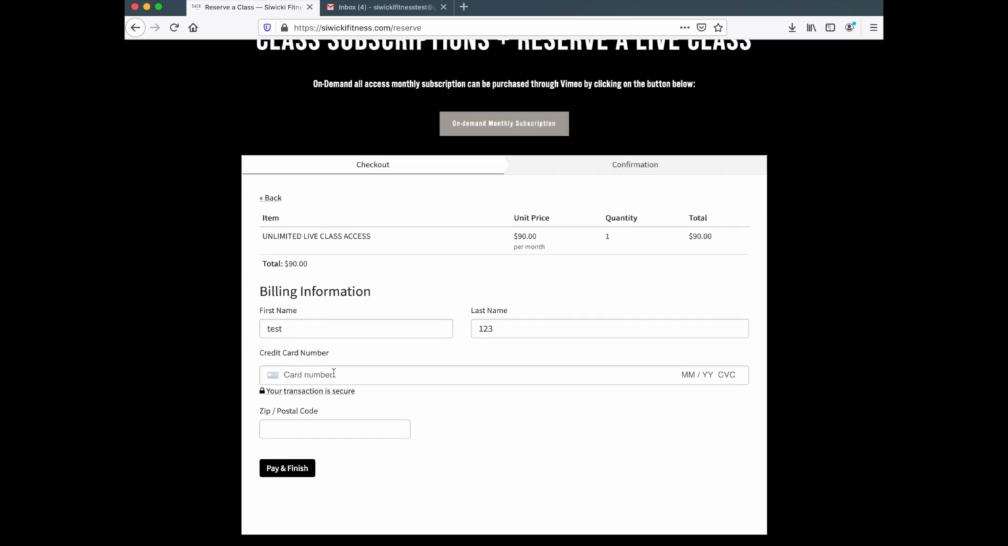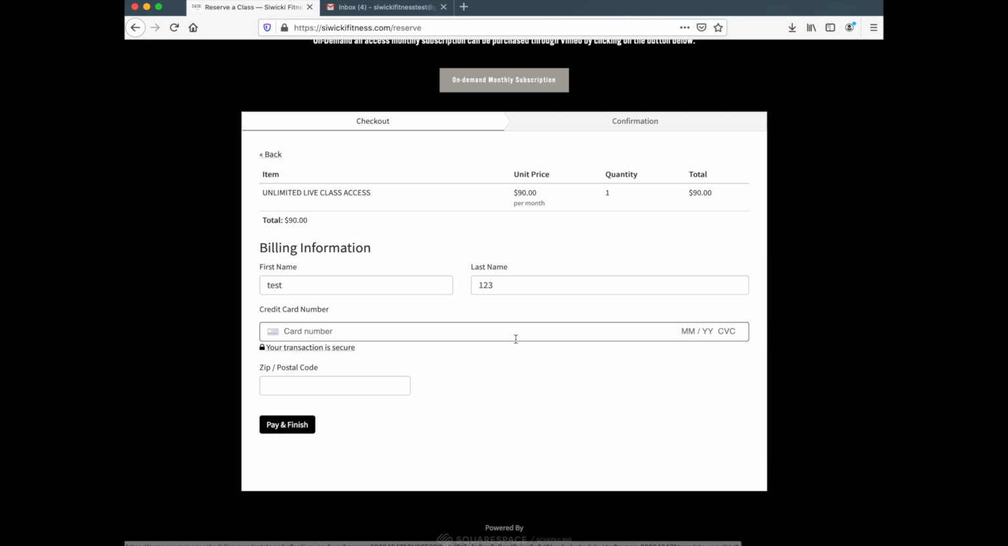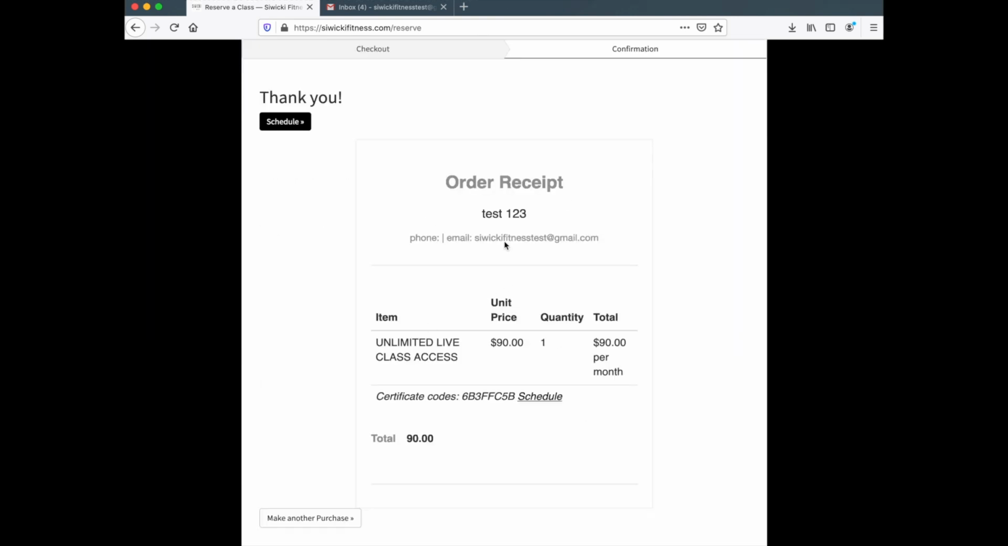So I'm going to plug in my credit card right here. All you do is plug in your credit card. Your name's there. Plug in your credit card, your zip code, and press pay and finish, and I'll come over to the next page. I'll meet you on the other side of this to the next page so you guys don't see my credit card information. Let's go. Confirm. This is your order receipt.